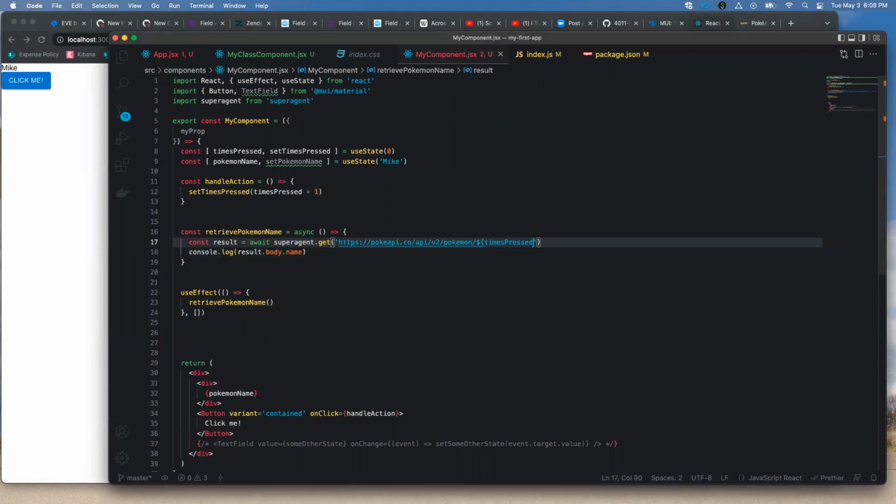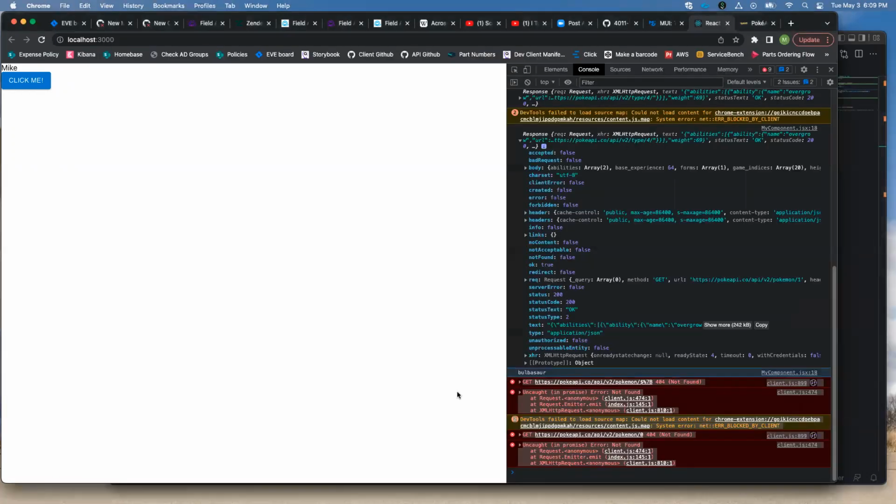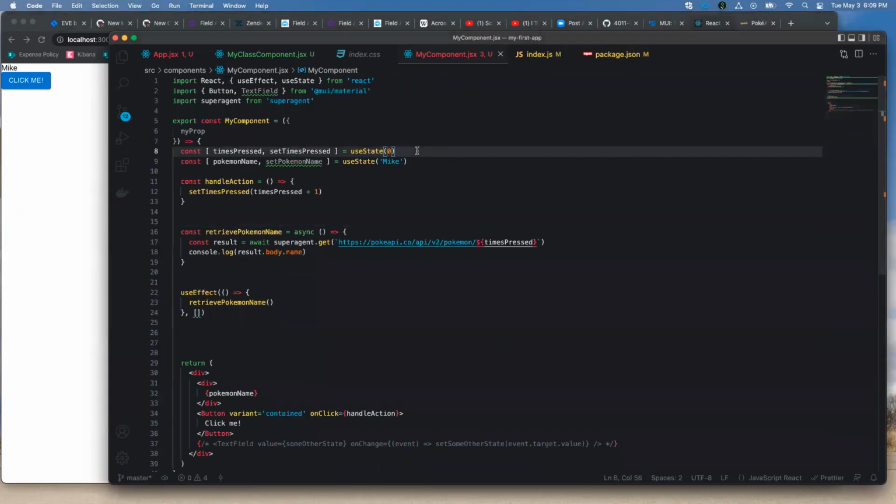Times pressed. We'll just replace it with fancy ticks. If you don't know what these are, they are the ticks that are above the tab button on the left side of your keyboard, and we're using dollar sign brackets to add times pressed to this URL. So on first run, nothing's going to come back. It's actually going to be not found because there is no Pokemon 0.